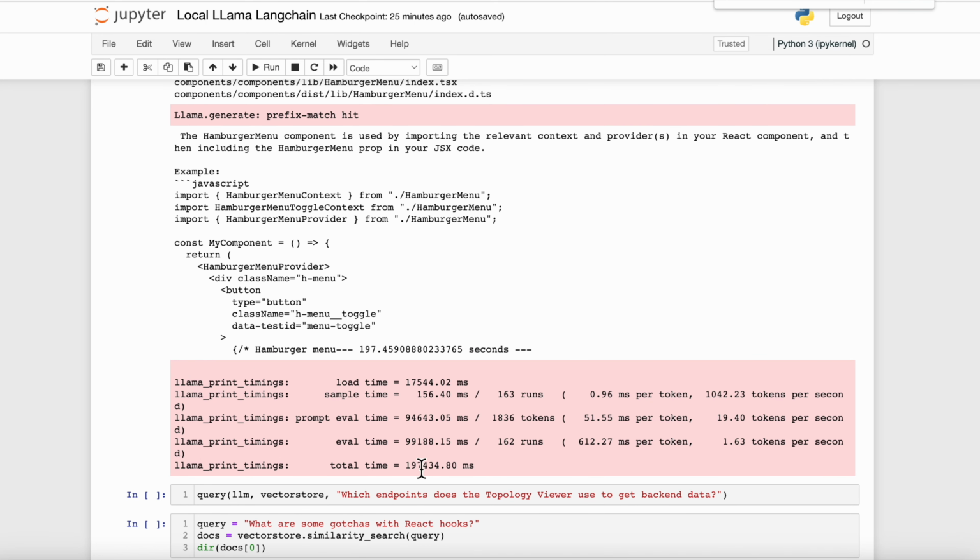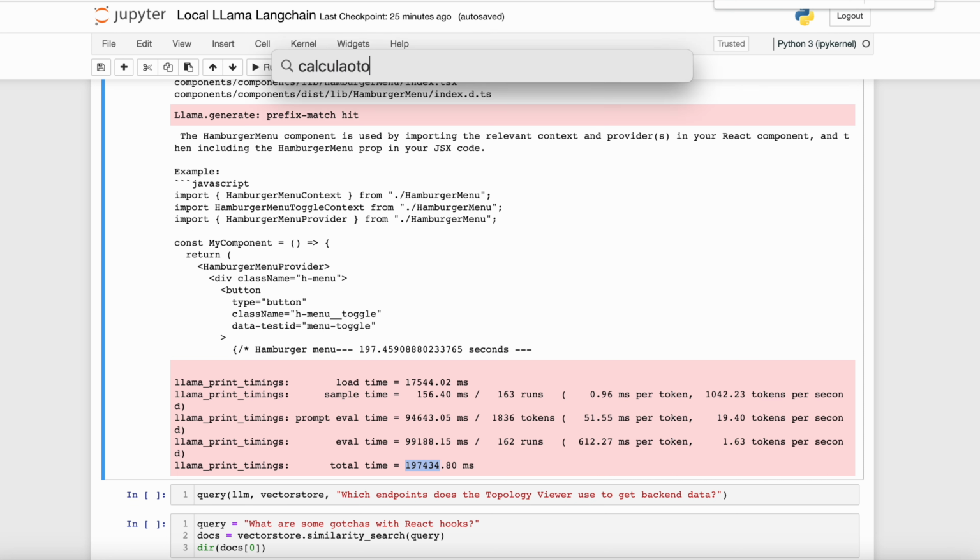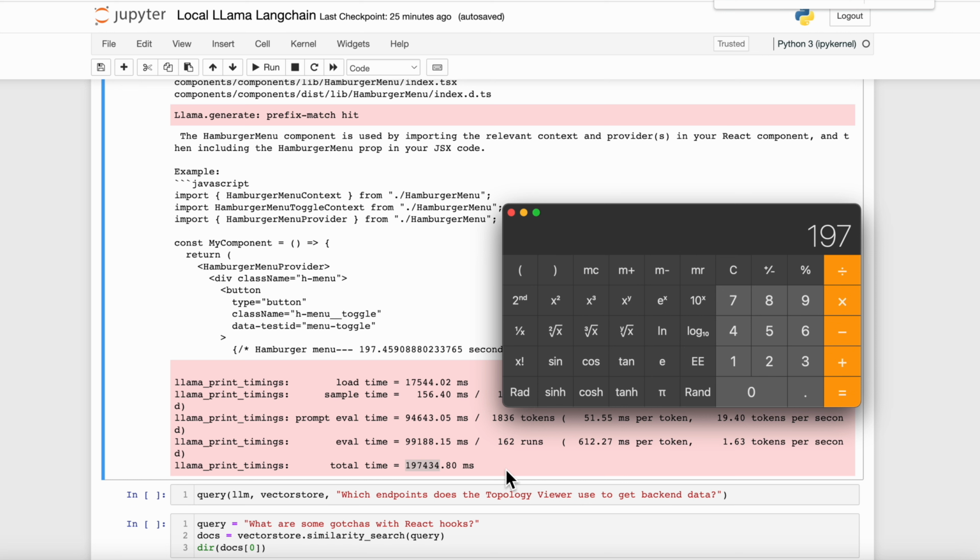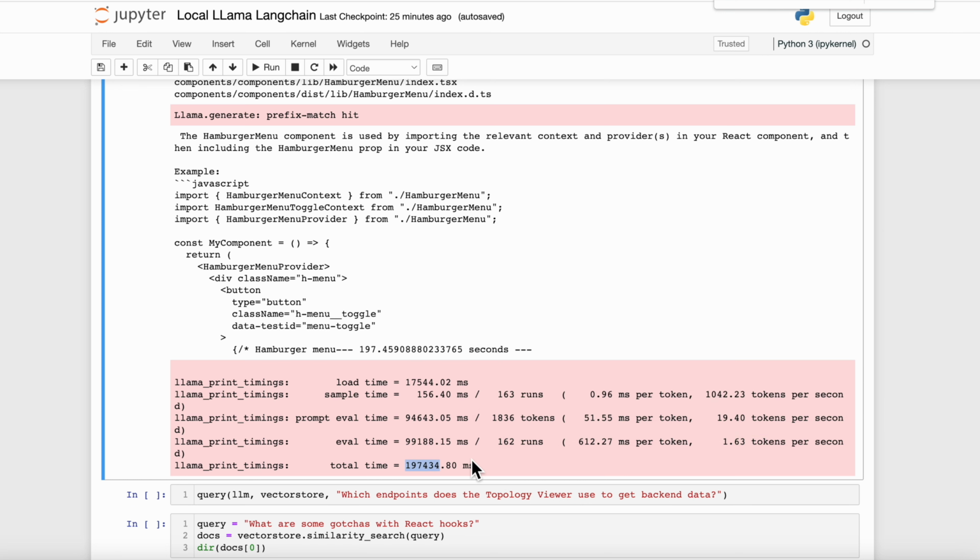So another thing I should point out is the time that it takes. So this one is 197, having a brain fart moment. So 197, that is about 197 seconds. Wow, that is a pretty long time to give us an answer.